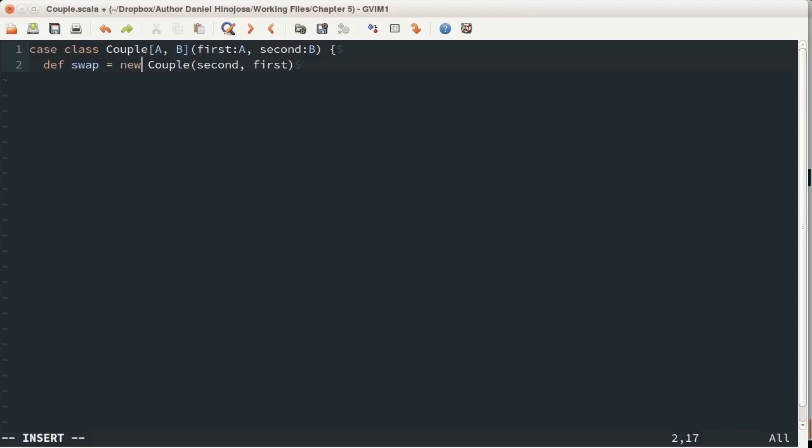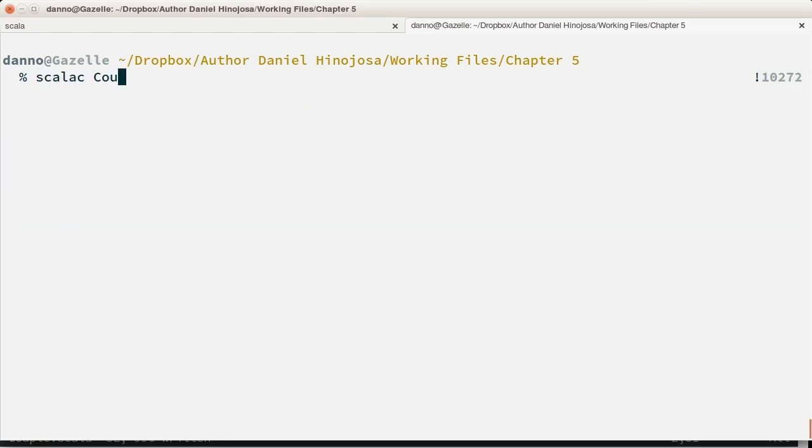But what is interesting about this is if I want to be explicit about it, I could state that what's going to be returned here is a couple of type B and A. In other words, these are going to be switched because this is a swap. Whatever the type B is going to be in the first placement, and A is going to be here in the second placement, because we're returning a couple of second and first. And this is a new instance. Remember, we embrace immutability. So let's compile this for a sanity check.